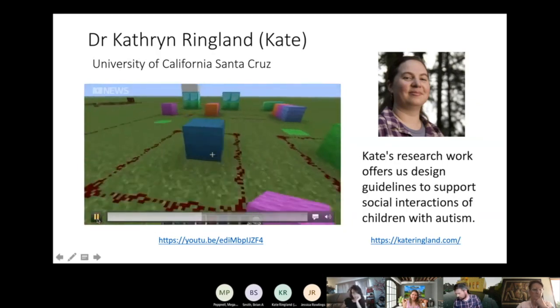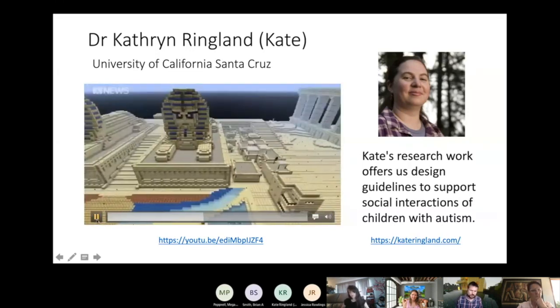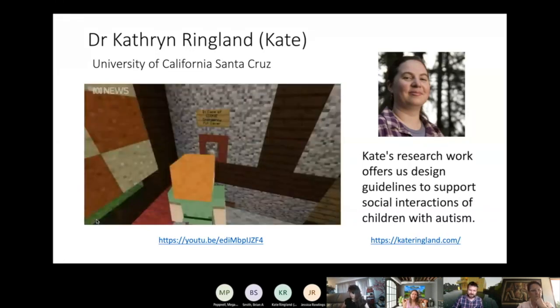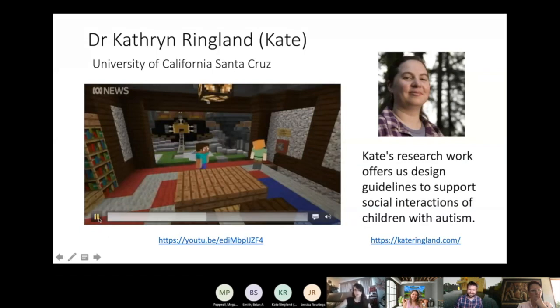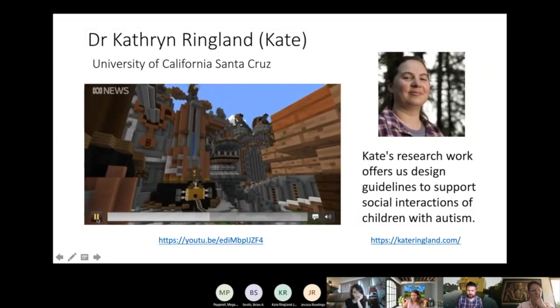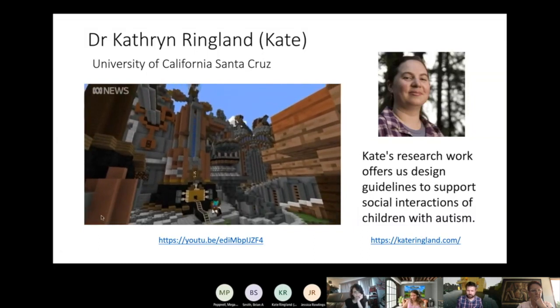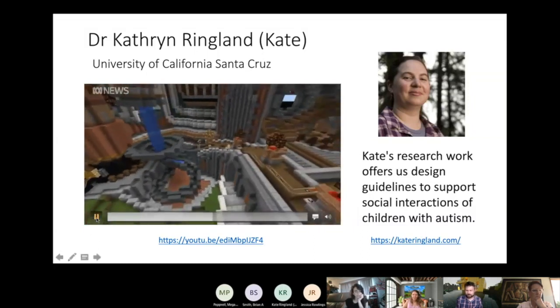And one of the great things about Minecraft is it's kind of filtered. So these kids are in there, and they're not worrying about facial cues. They're not worrying about what's happening around them in the physical world. They can kind of focus on the social play in the game.